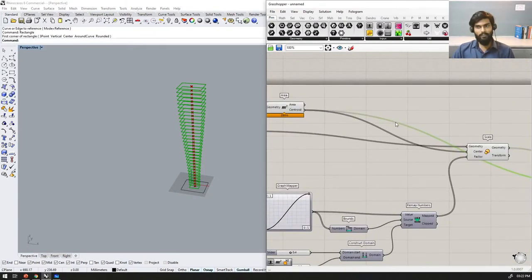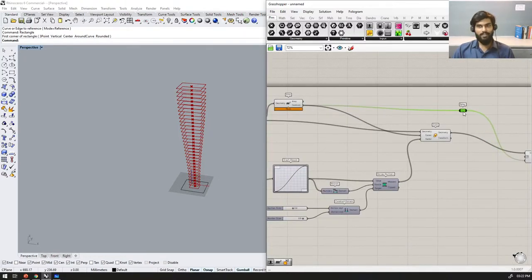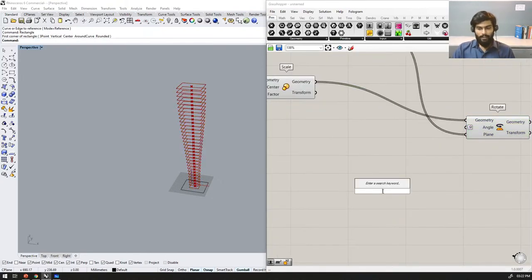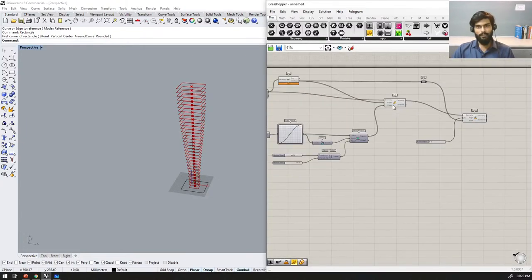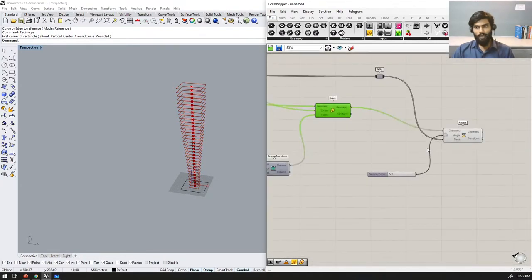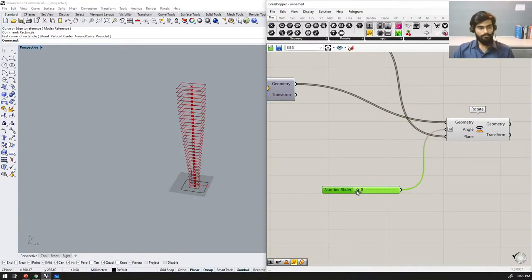Okay, to keep my script sorted, if I double click on a wire, there is this relay that comes up through which I can organize my script. This does not do anything. This just makes your wire look a bit tidy. Okay. Now in angle, let me make a slider that starts at 0 and goes up to 360. If I connect it here, let's hide all of these things. I'll hide this scale geometry and have a look at what happens when I change this 0. So when I change this, can you see the entire tower, all the floor plates are getting rotated by the angle that I'm defining through the number slider.